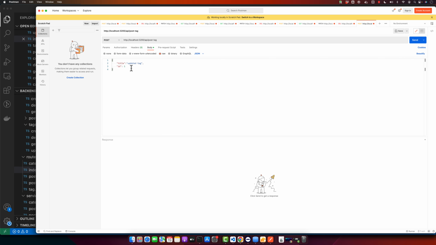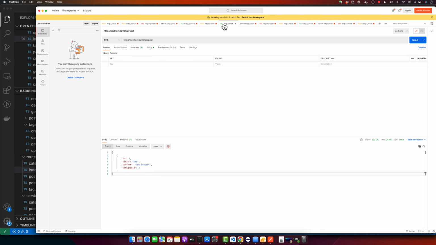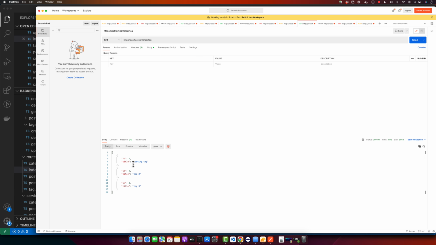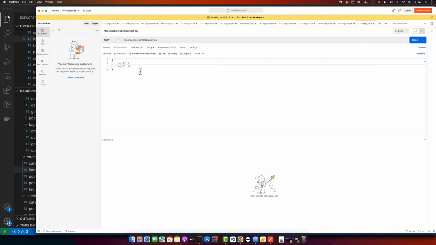In the body, I will specify the IDs that I want to add, post ID. And here I will add the post ID, then I will have the tag ID. So let me copy paste. So the post ID is 5, so I will use the 5 here. And in the tags, the tag ID is 2, 3, 4. So I will start from 2. Hit the send button. I think there is an error.